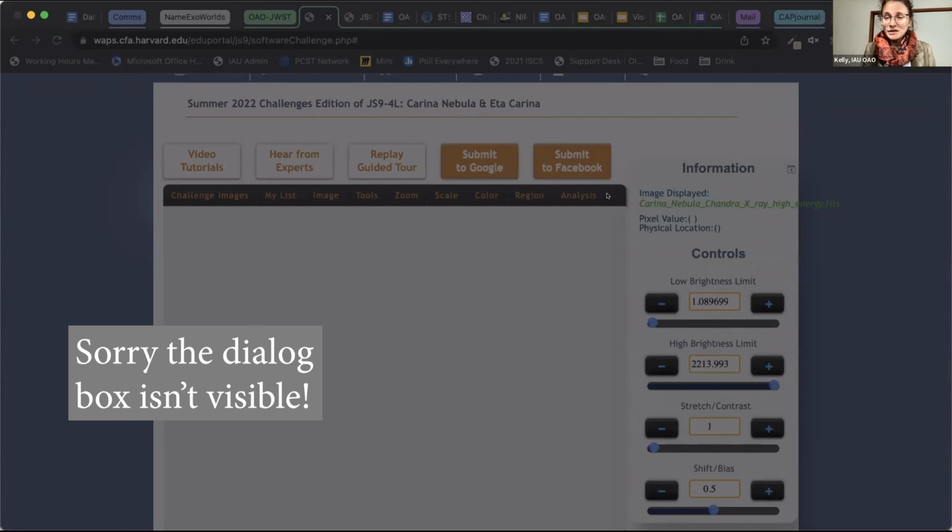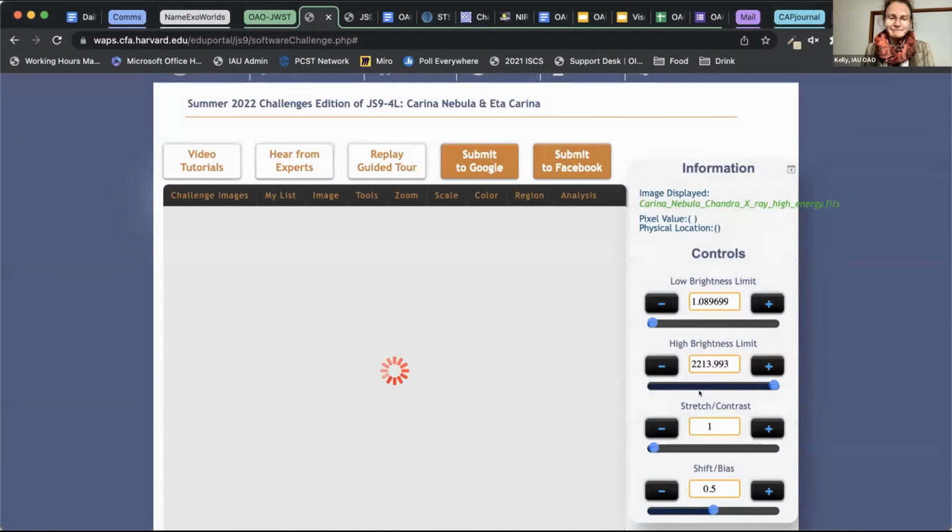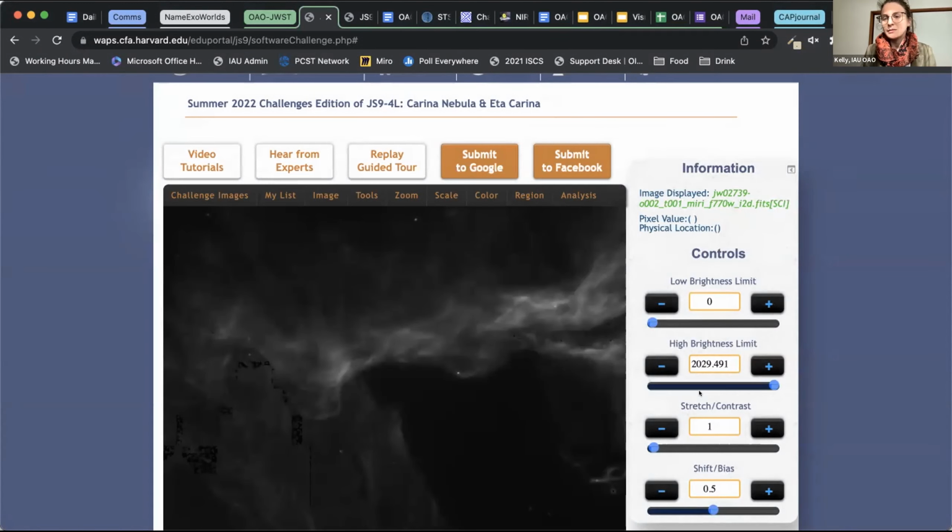But I'm going to click on one of these unzipped folders. You navigate your way through it. Where your image actually lies is within the folder that corresponds to the filter that you downloaded. So this filter was F770 wide. So I'm going to click on this, and then my actual image file, there's a couple images in here, is the one that ends with _i2d.fits. And so I'm going to click on that and open it. And it will open this beautiful image of M16 that I've downloaded.